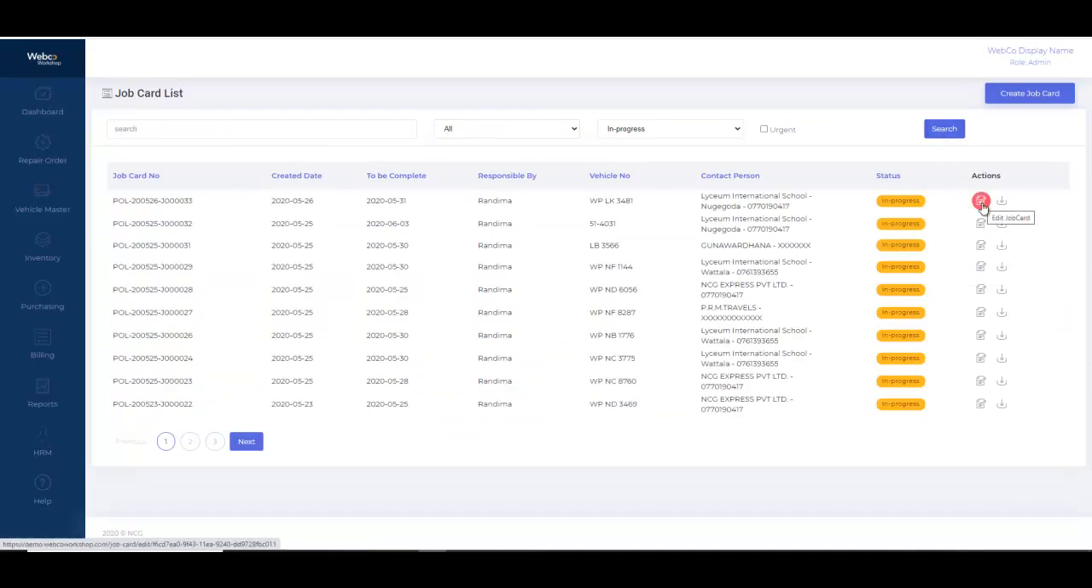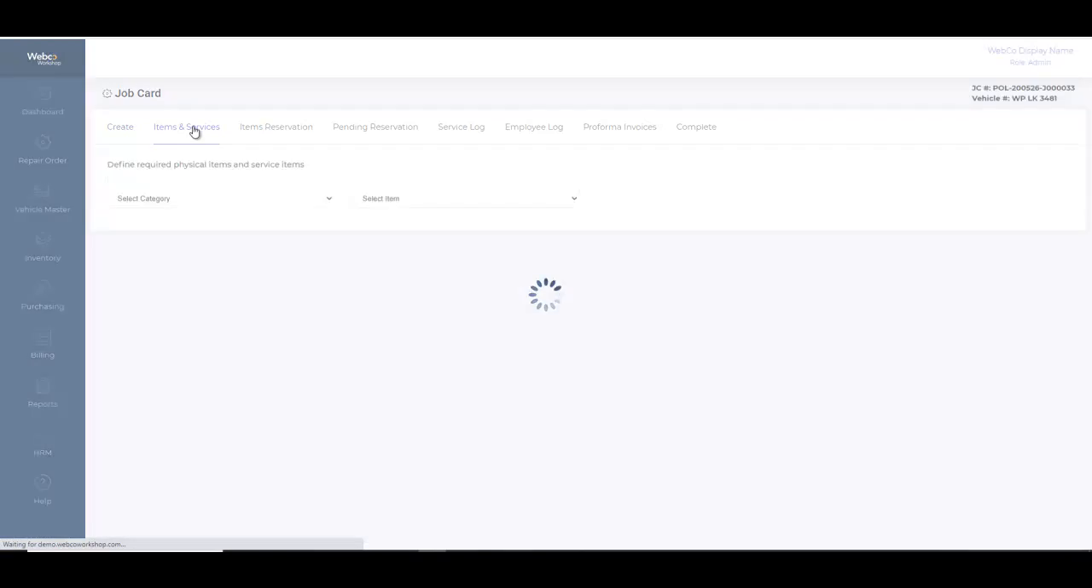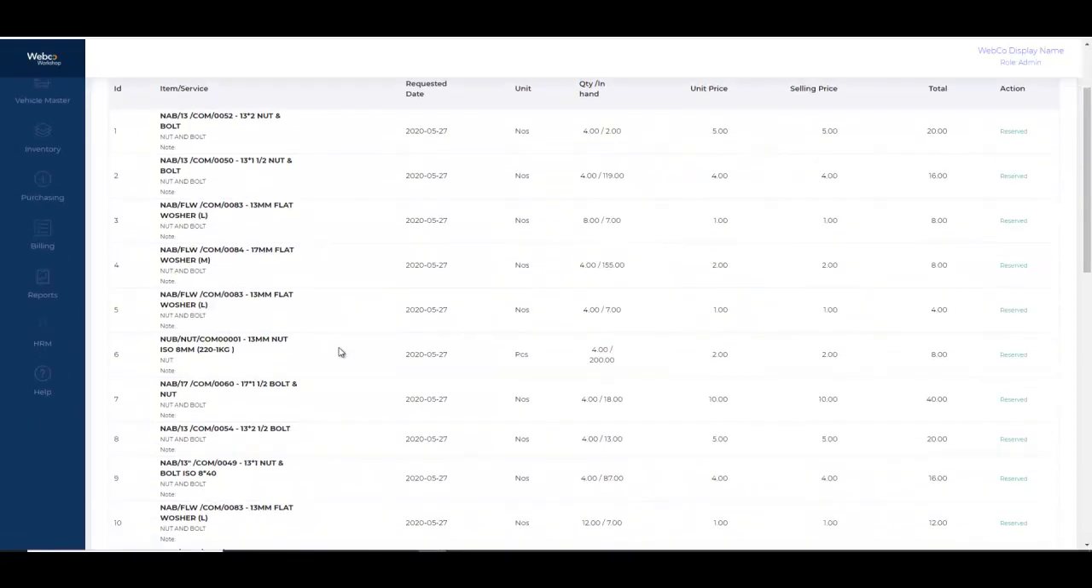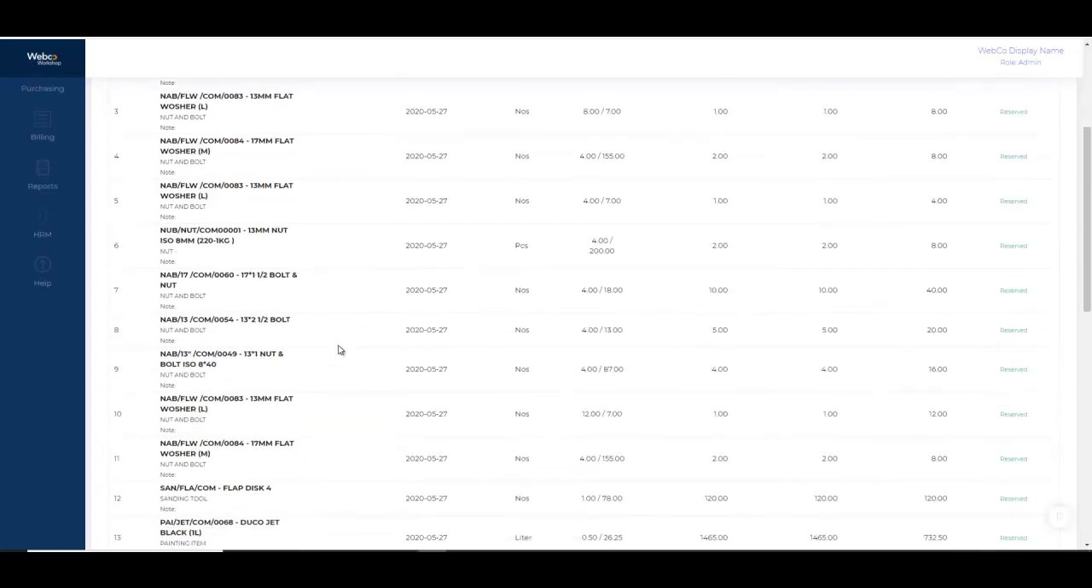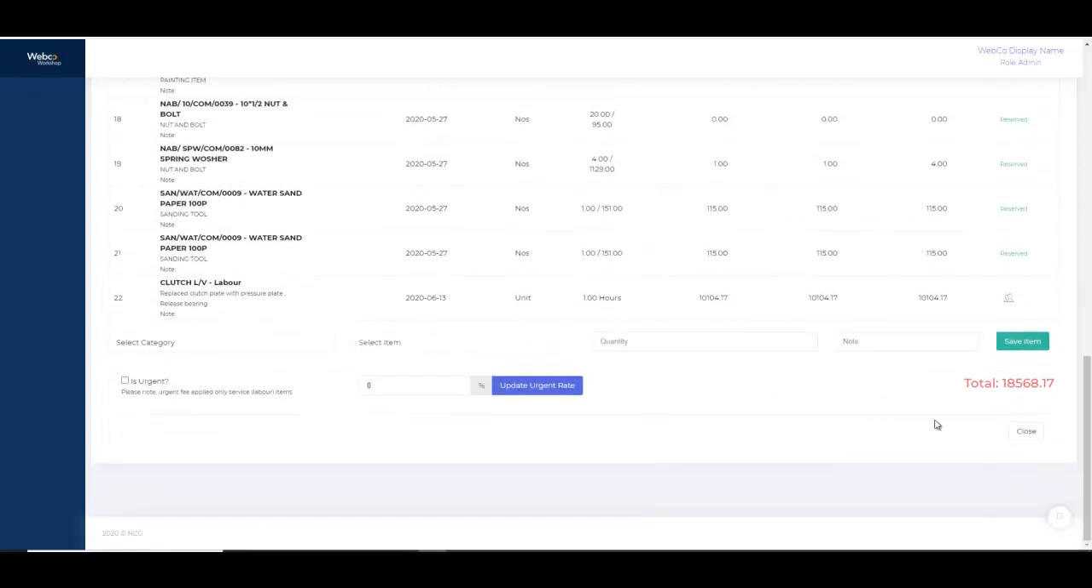When you go to edit a job card, you can see that there are different tabs. So in the create tab, you have the basic information that is being entered during the job card creation. When you go to items and services, you can add actual items and services during the job. Though in an estimation you have added the physical and service items required, only during the job the actual items and services can be added. So the job card value will also be displayed.